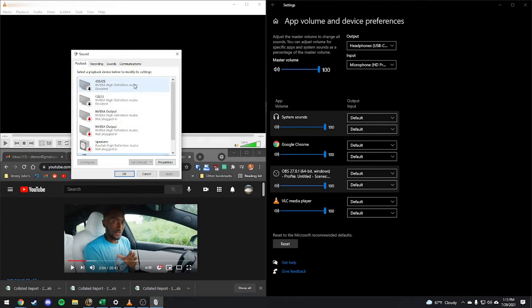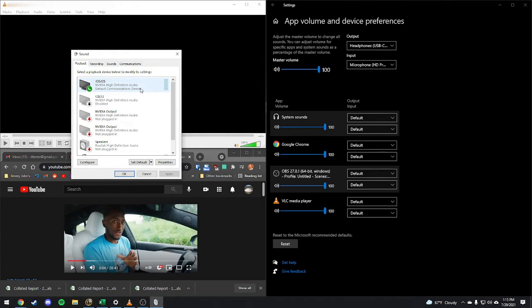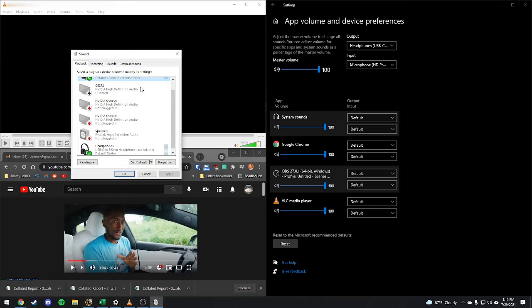So in order to get two different devices, you need to have more than one enabled. So I'm going to enable my 43-inch TV here, and I'm going to right click on that and click Enable. And now it's going to show it as the default communications device. That's not a problem. This is still the default device down at the bottom. You can change that if you want to, but you don't have to do anything there.